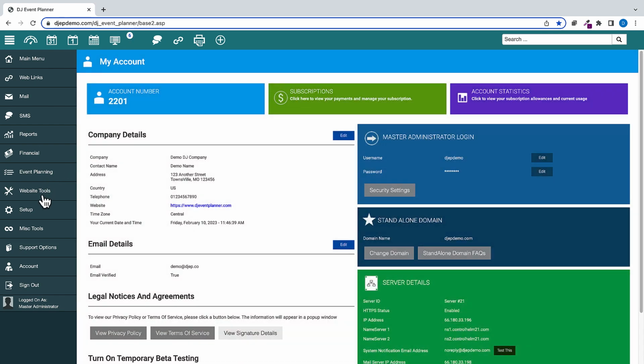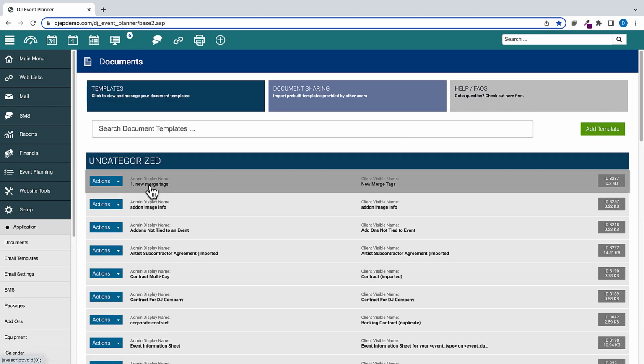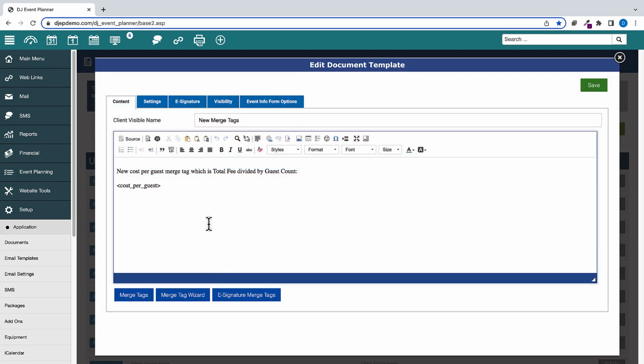We have added a new merge tag for cost per guest. This merge tag will show the breakdown cost per guest based on the event's financial total.